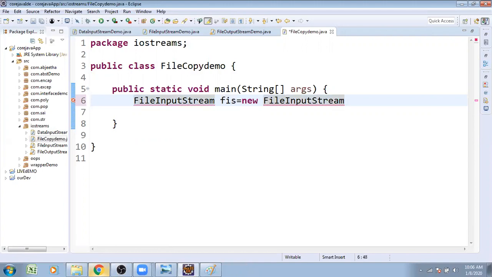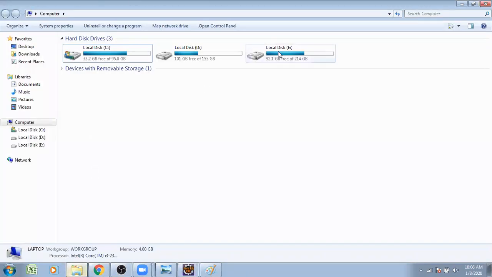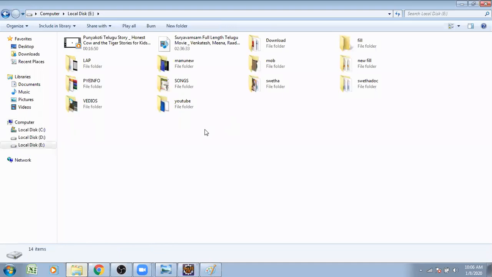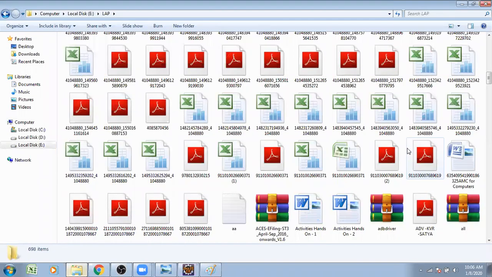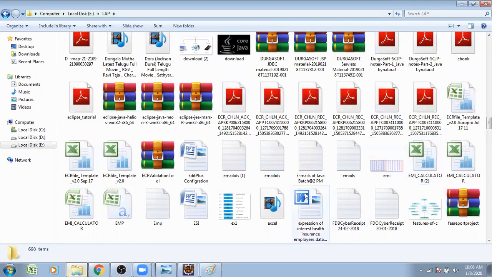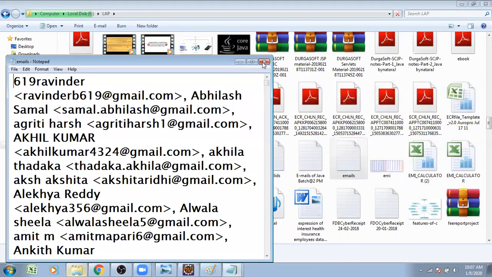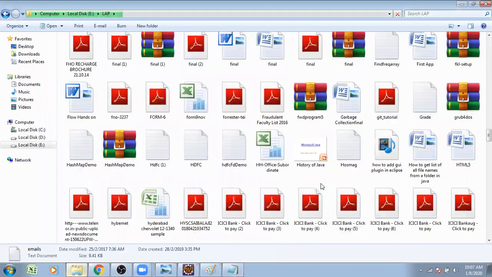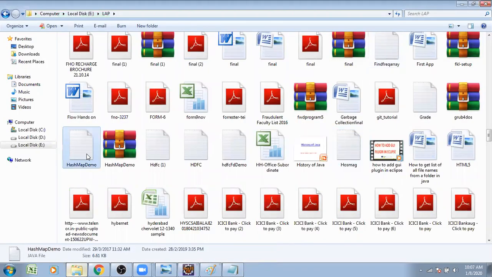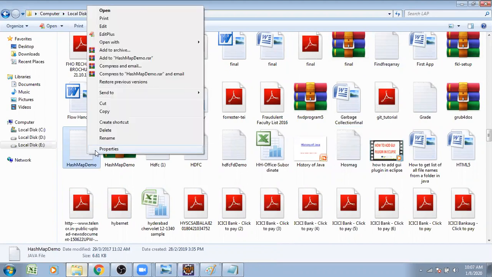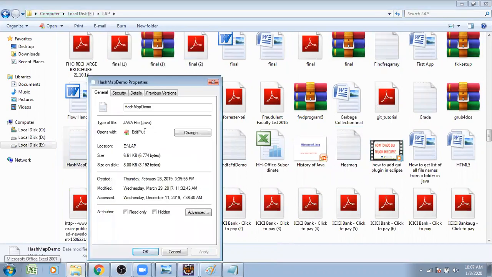Suppose I want to read the data from one file which is available on the E drive. Under the E drive, I am going to take some folder. Under that folder, I want to read one of the files, and I have to give the complete address of that file. HashMapDemo is the file name I am going to take.